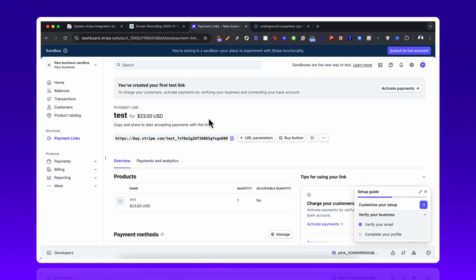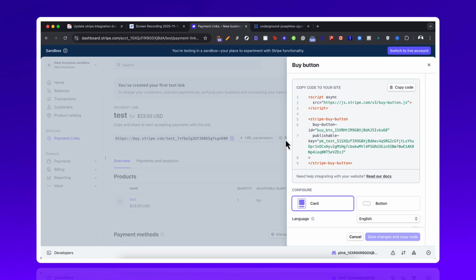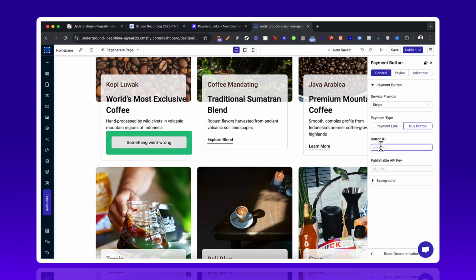So go into this payment link, click on buy button, and here you can see a code. You can see the buy button ID, which we will copy. Then we will go back to our Doric website and paste this button ID.